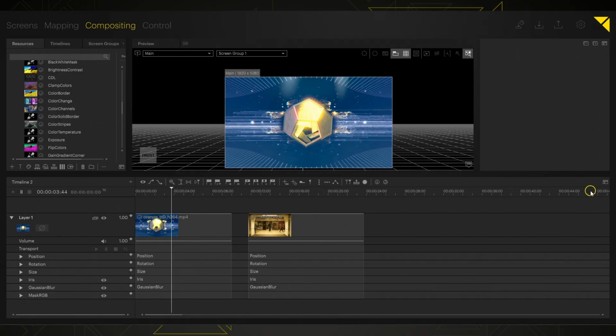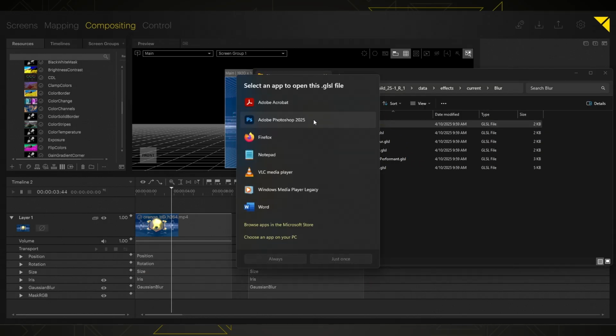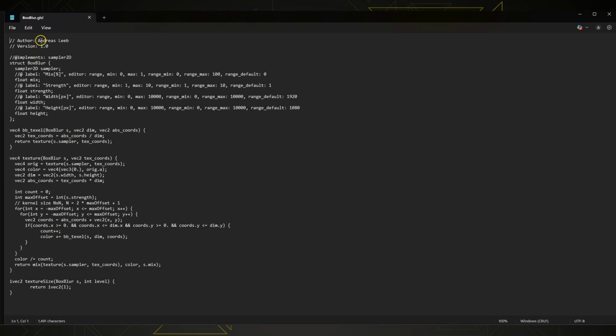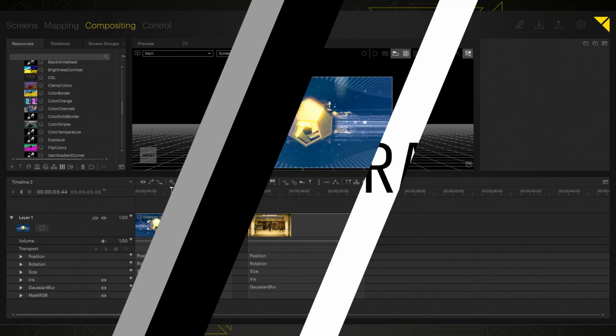If you're unhappy with one of our shaders or would like to alter it in some way, you can also just go look at these shaders in the file directory and open them up using some note reader. And this will show you all of the code in that shader, and you could actually alter these mins, maxes, do anything you want in here. So this is a great way to start customizing these effects to what your needs may be.